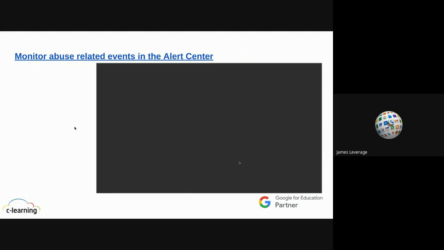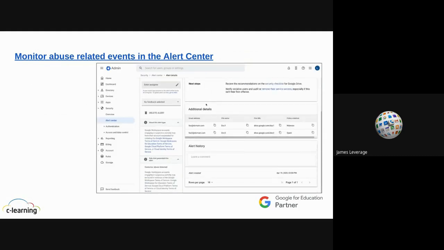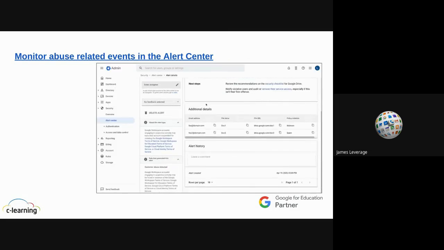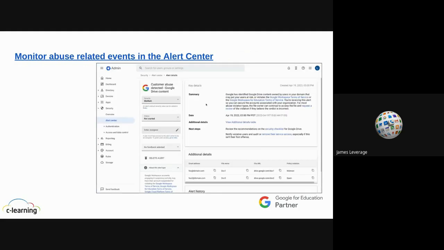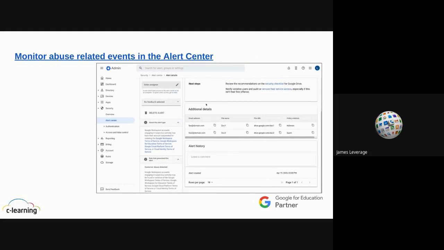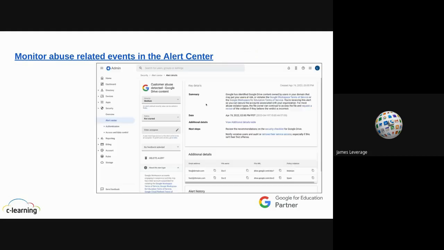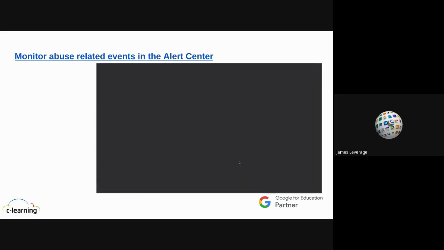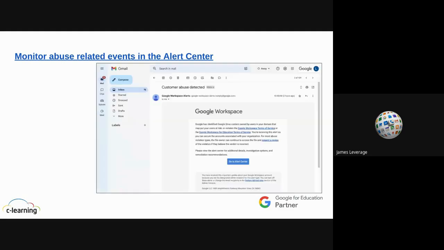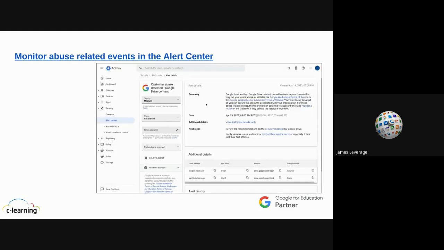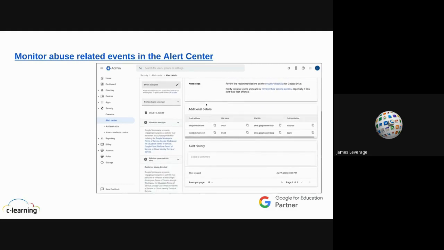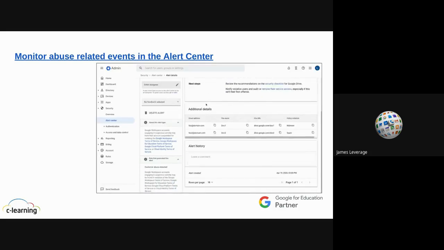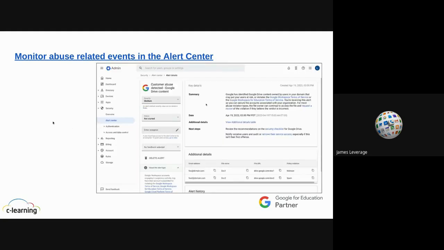This one's a really important one for schools. Administrators will now be given access, through the alert center and the admin center, to any abuse that is detected throughout Chat in particular, but also throughout other things. If abuse is taking place, you can go in there and take action, such as suspending a user account, a student account for example.